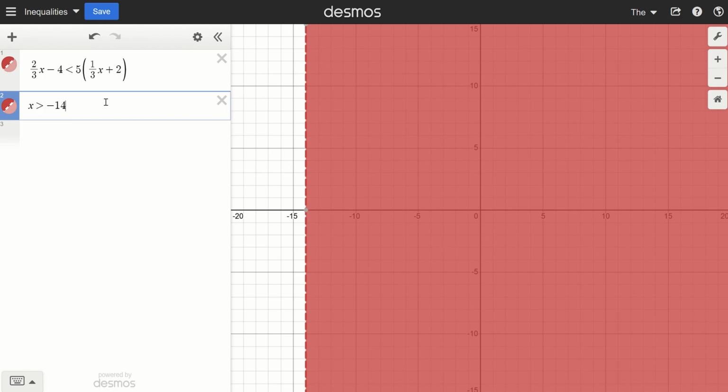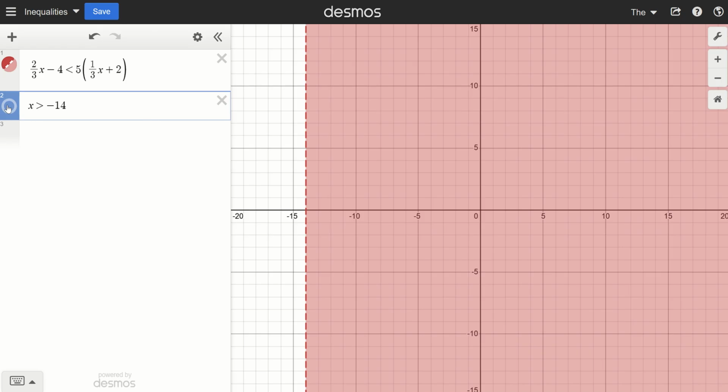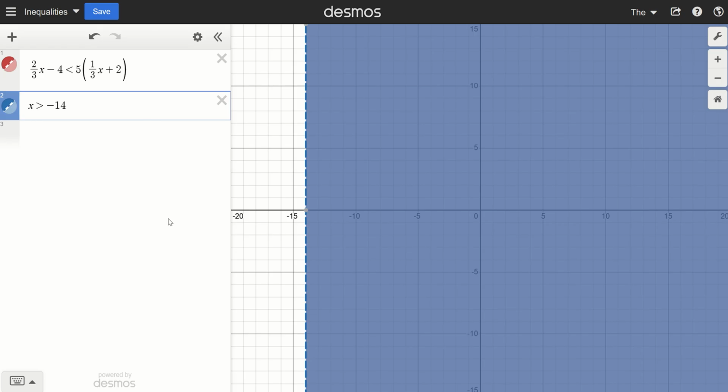And notice that my graph is covered by the same place. In this one, it decided to color them both red. I can change that color, and you can see, if I turn this on and off, that the same area is shaded. So I know that I've written the inequality statement correctly.